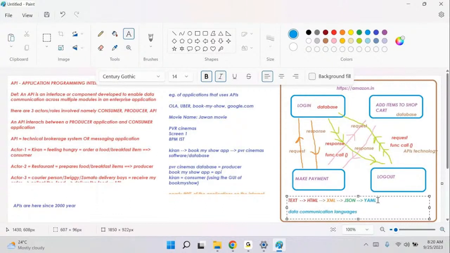Any questions until this point? Hey, Kiran, I have a question. Since you said text and HTML are outdated, are we going to treat those or are we going to leave them since they are now outdated? Did you get my question? Yeah, I get your question.